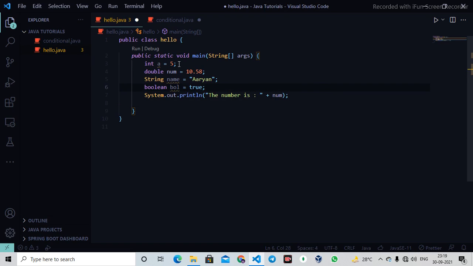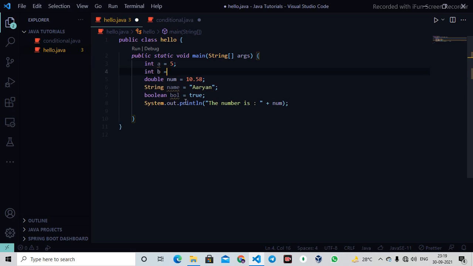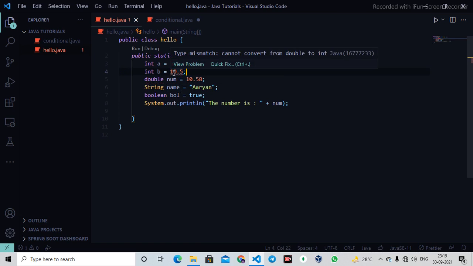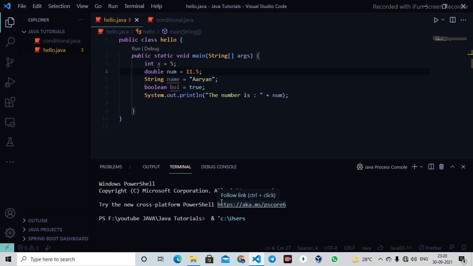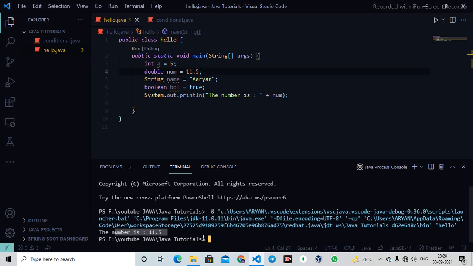And if I try to do the same with a and b, and inside b I want to store a decimal value, it won't work, right? It will throw me an error such as type mismatch, cannot convert double to int. So we can't do that. For that we have a data type such as double, but double is a higher data type, so it can store an integer value as well. It will take 11 as 11.0. So maybe I can say 11.5, and if I run my program, the number is 11.5, which is correct.